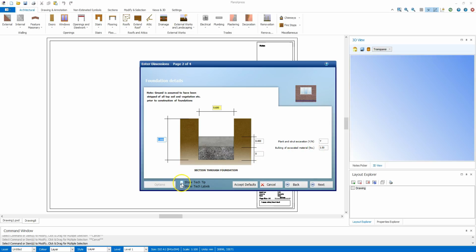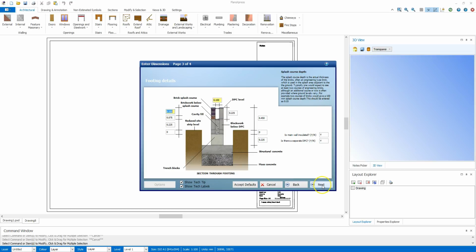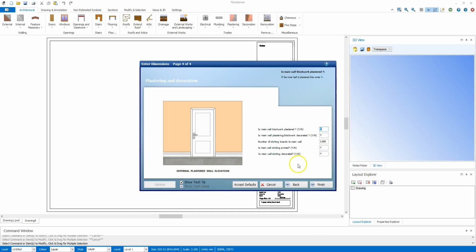Incidentally, you can click on these two items here to show tech tips and tech labels. Whenever I click in any cell, additional information will appear in the top right hand corner of the screen to help me understand them. Check the footings. Again, all the dimensions can be changed. Please note that the yellow items will actually affect the appearance of the drawing. The white items have been collected for use within Estimator Express. Finally, I confirm to the software that I am plastering and decorating the walls.